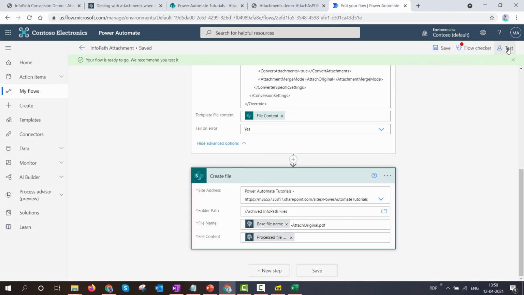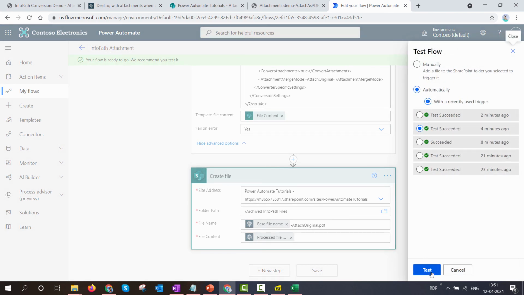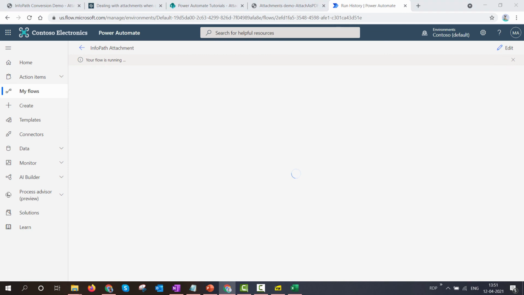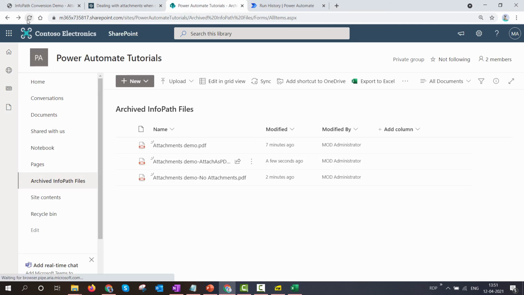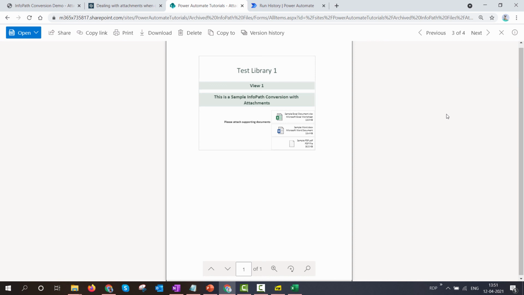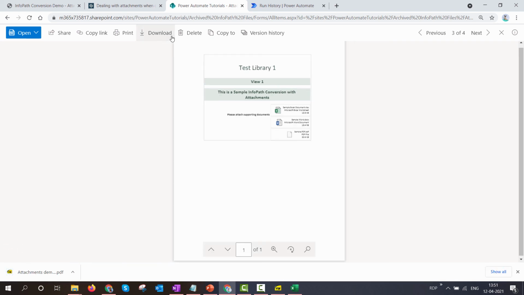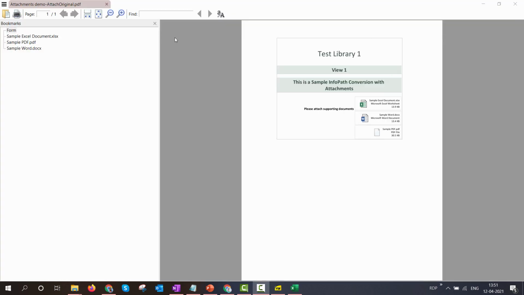So this is done. I have saved it, and I'll quickly test the flow. So the flow has completed. Let's go back to our SharePoint and refresh our screen. So attach as original is also here. Here I see a single page PDF, and as I told you, you need to open it in a PDF viewer. When I open this file in a PDF viewer, I again see 3 files out here.